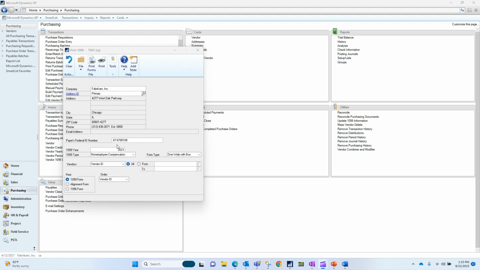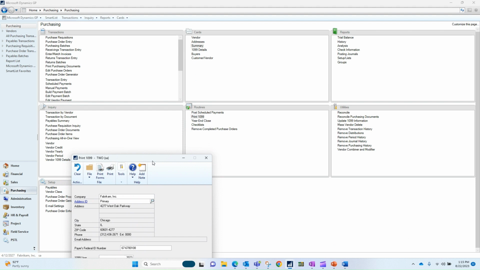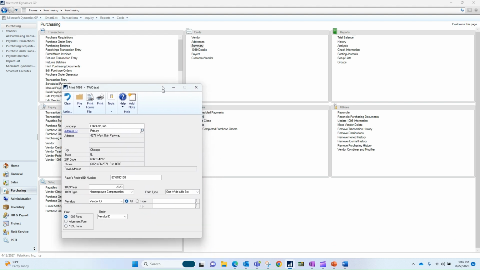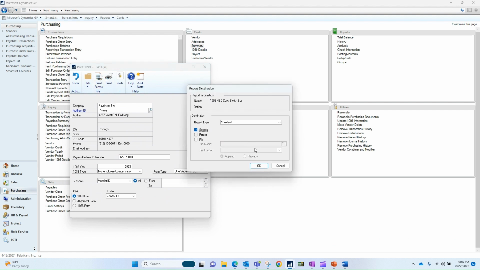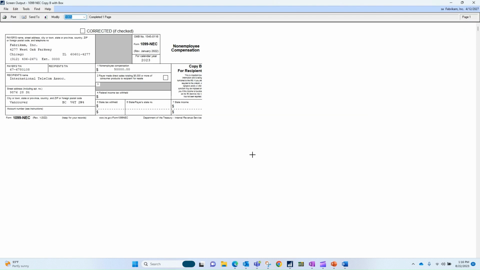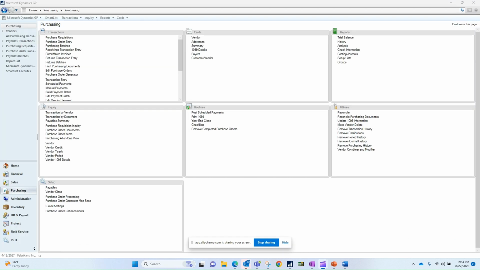I've chosen my year of 2023. I've filled in all of my information. I got to this window by going to my purchasing page and then my routines panel and print 1099. When I click the button at the top, print forms, voila, I'm going to shoot this to the screen in our example. Now your 1099 comes out with the boxes and lines.